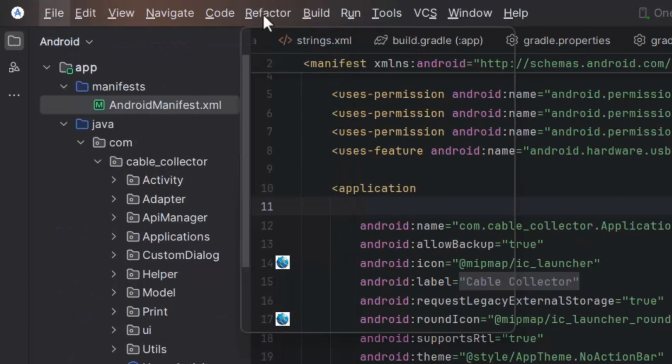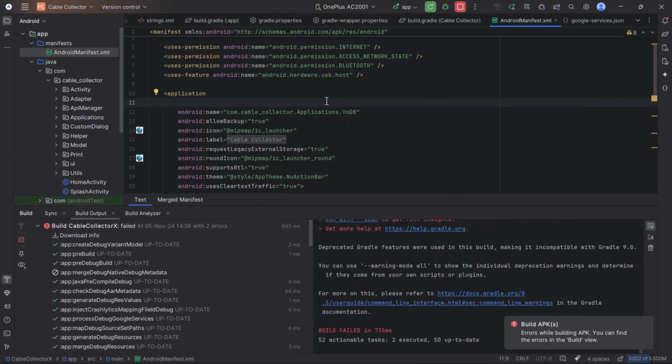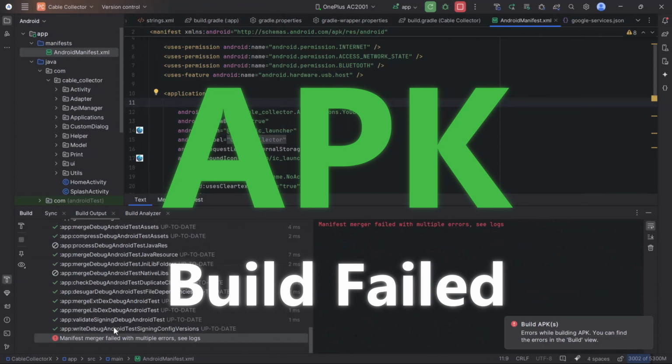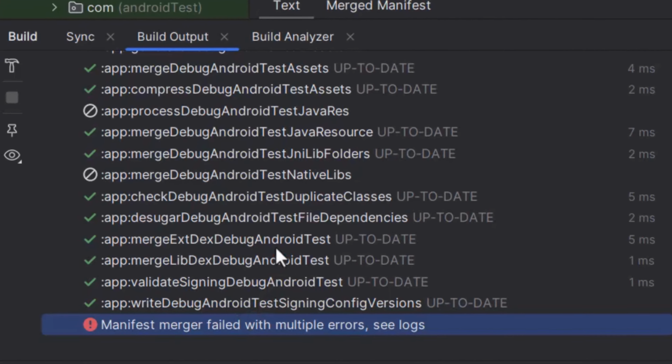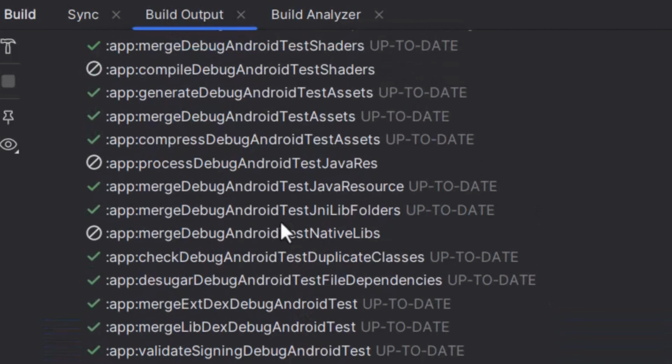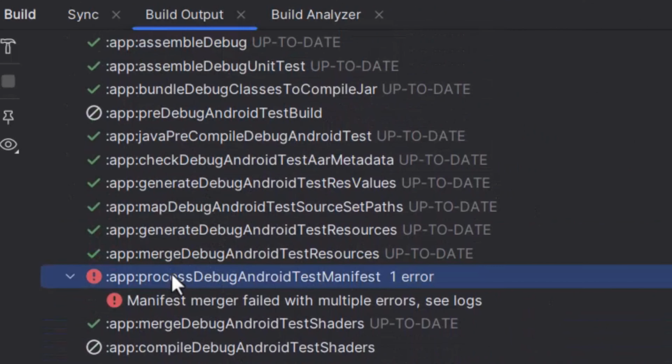Look here. If you also face a build failed issue while building an APK in Android Studio, and the log shows manifest merger failed, the actual reason for this is the Android test manifest. So if you see this exact error in your log, it means you need to update your Android unit test library.